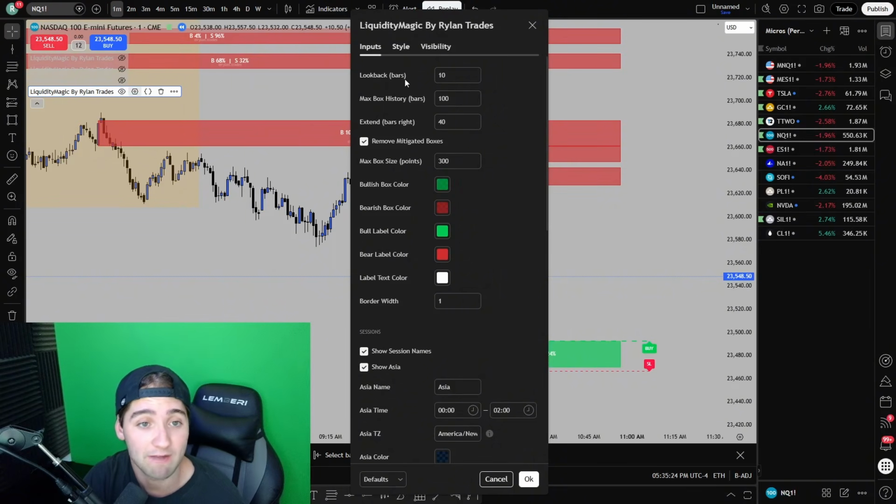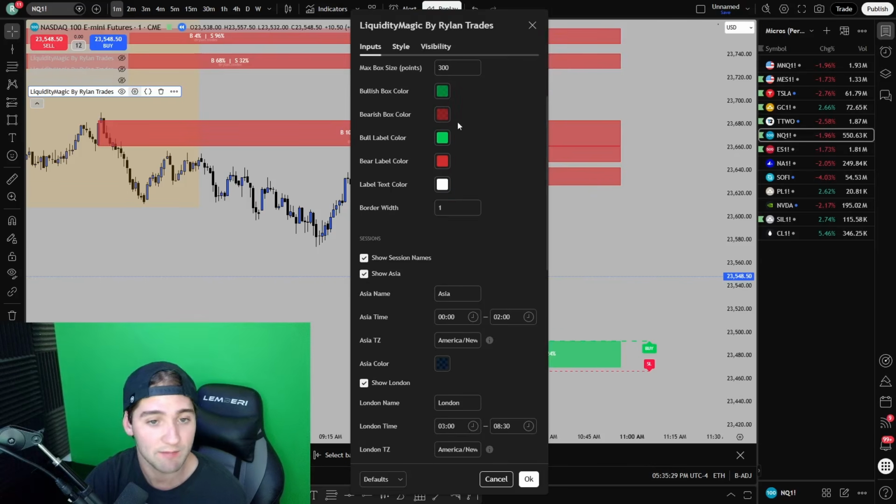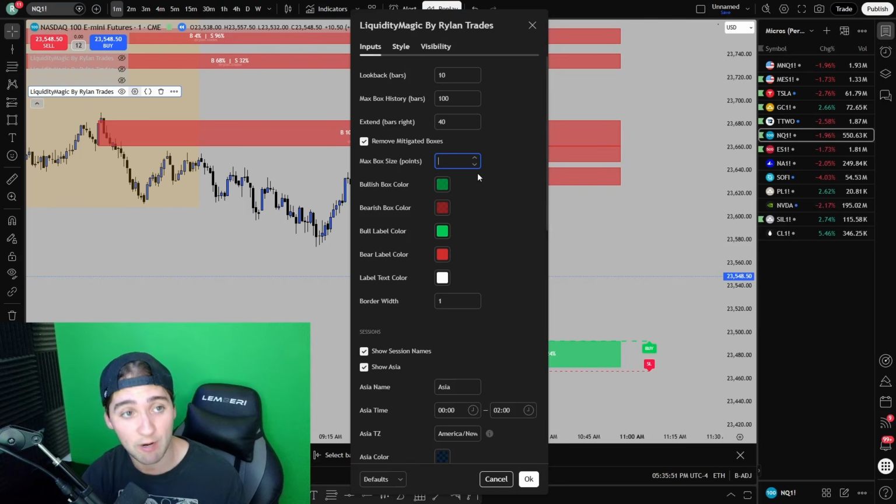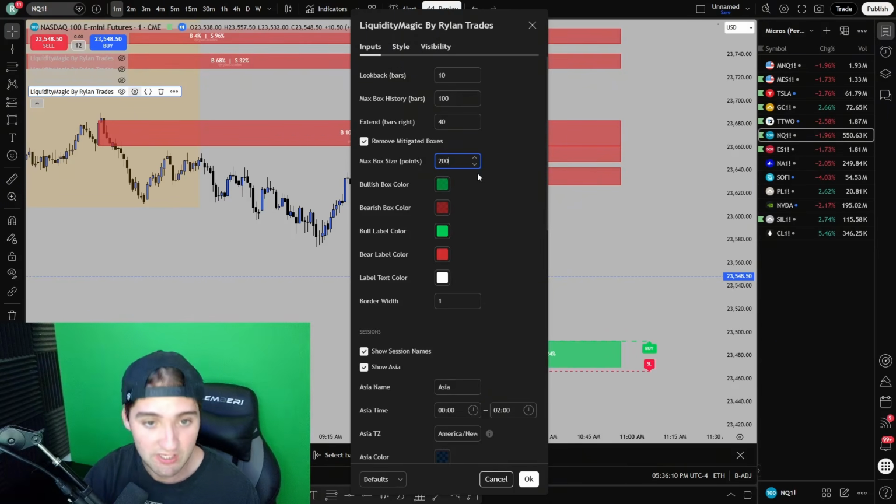If we look here, we have look back, past history, extend, all that good stuff, good colors. Okay, pretty much this is all going to be the same besides this one point. Max box size. You guys want to make sure this right here is lower if you're scalping with this indicator, okay? For example, you're going to only see box sizes that are under 100 points. Does that make sense? If you guys are a swing trader, if you want to use this on the 1 hour time frame, you can put this to maybe even 300, right? To see 300 point boxes. I'll just keep mine at 2 for right now.